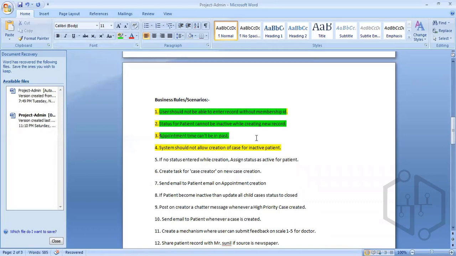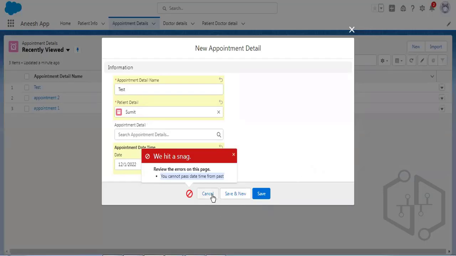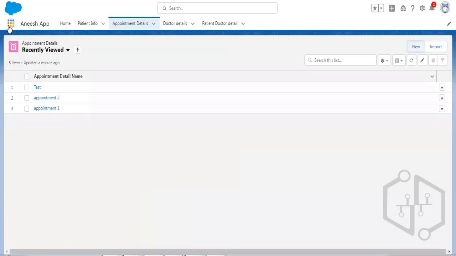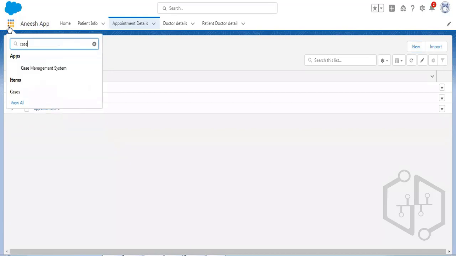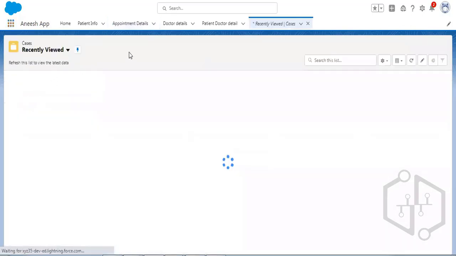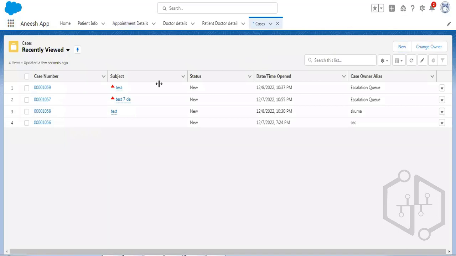No. Okay, so let me walk you through the fourth scenario. It's somewhat similar to the second one, but it's a cross object. What I want is that the system should not allow creation of a case for an inactive patient. So if a patient is inactive and I am trying to create a case for that patient, the system should throw me an error.